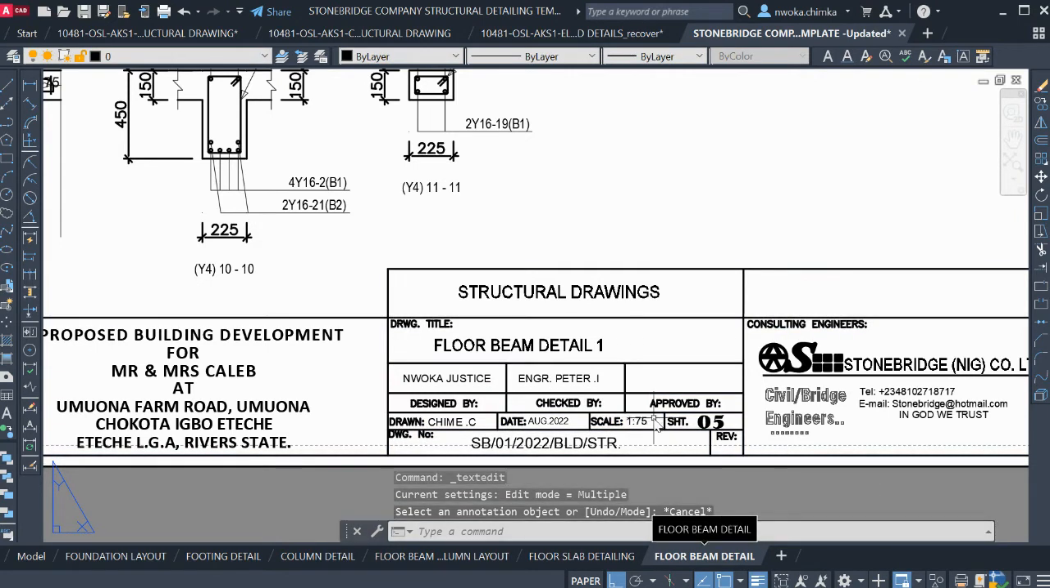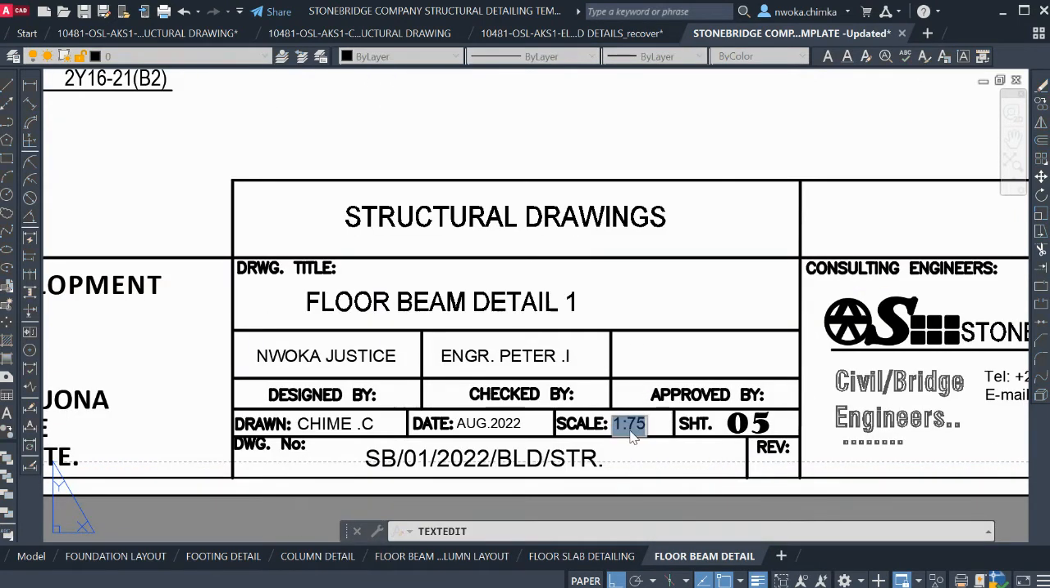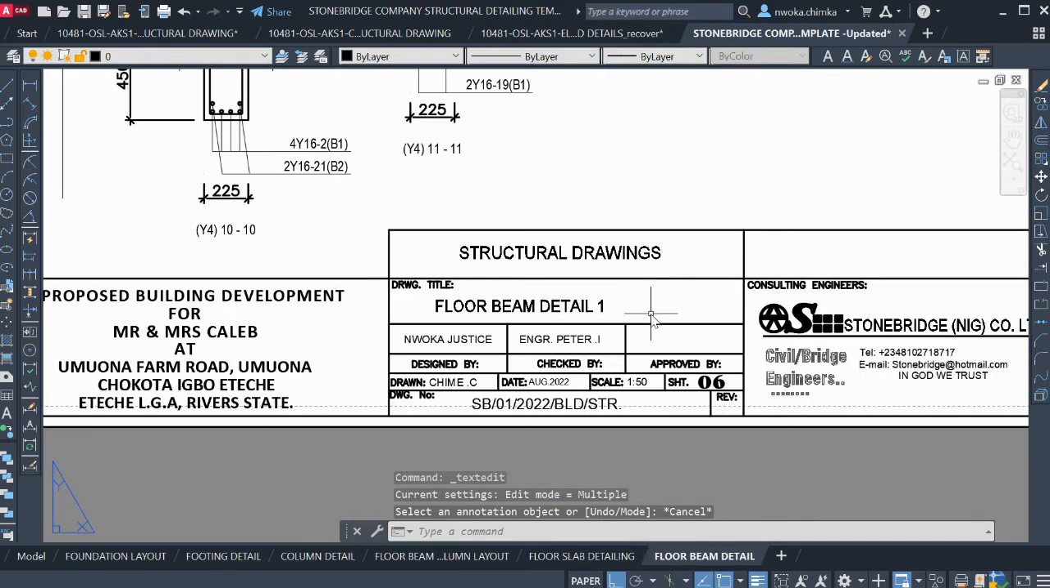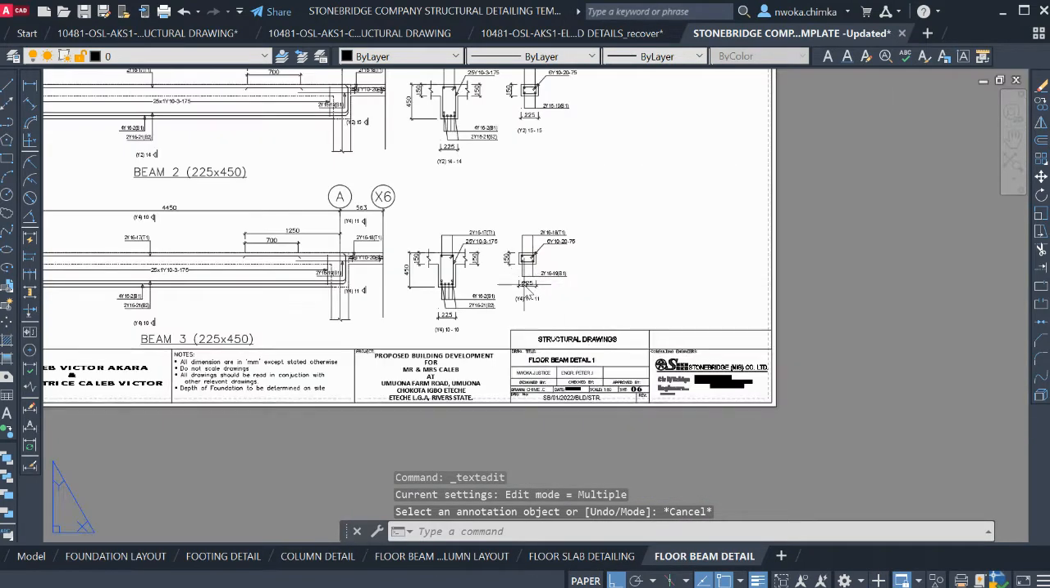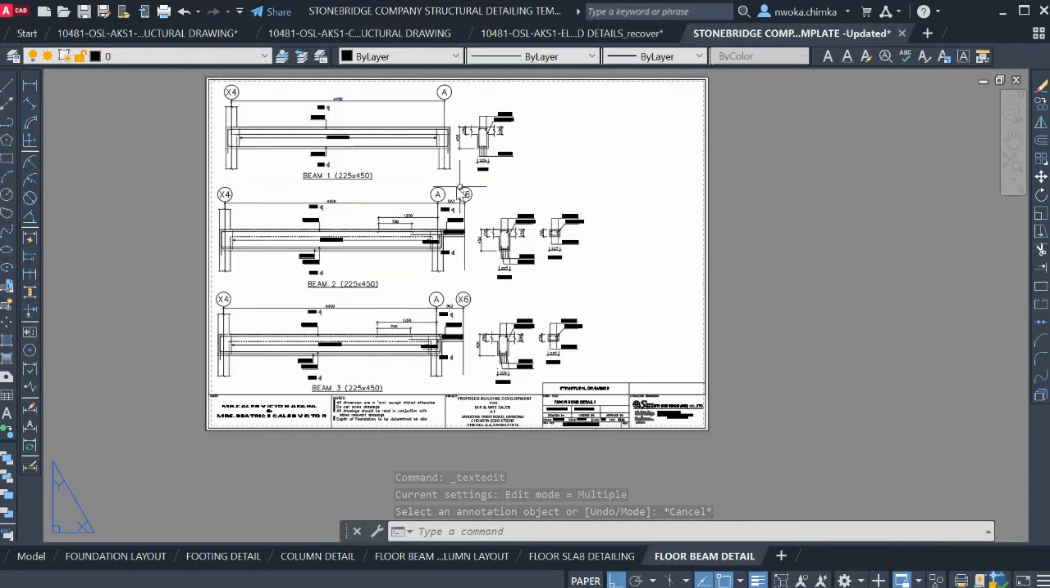We used a scale of 1 is to 50. So put the scale here, 1 is to 50, on this place and enter. Then click at this place and double click to change this. This will be sheet 6, as you can see there. So we have sheet 1, 2, 3, 4, 5, and okay, 6. That's nice.